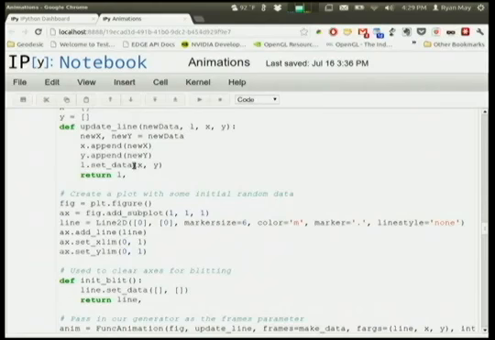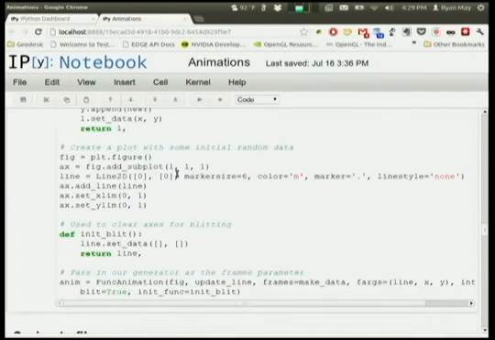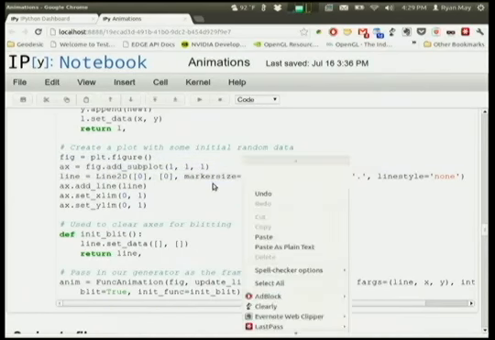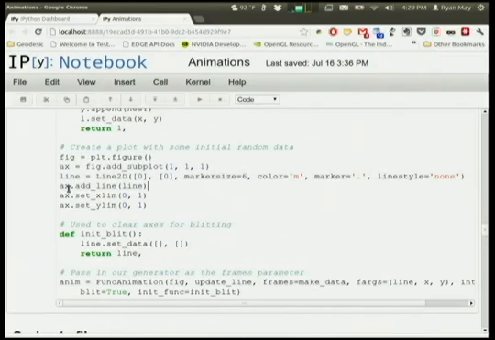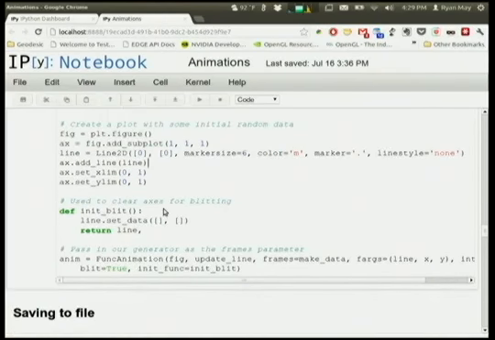Here we're returning the line array. We'll get to that. It's used for blitting. Basically it's returning the artist that has changed, and we'll cover that more in a second. Here's the standard figure boilerplate. We create a line object by hand. We could have done the same empty plot command that I've been using and just changed it up. Added the line to the axes and set the limits. It's another function used for blitting here.